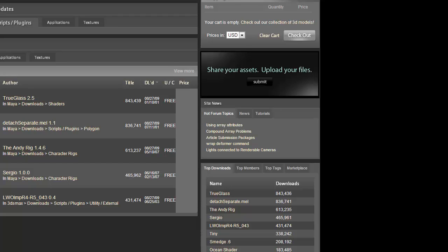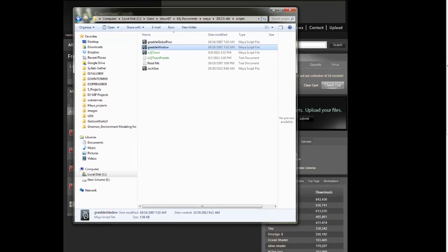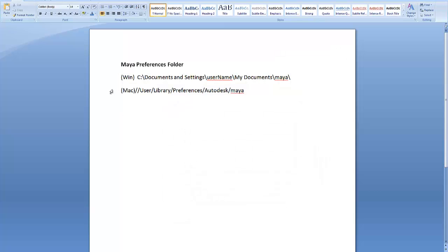A key thing to do is to put them into the correct folder, but I'll also show you how you don't necessarily need to do that as well. So on Windows, you'll want to put them in the scripts folder here. And on the Macintosh, you'll want to put them in the scripts folder under this path.